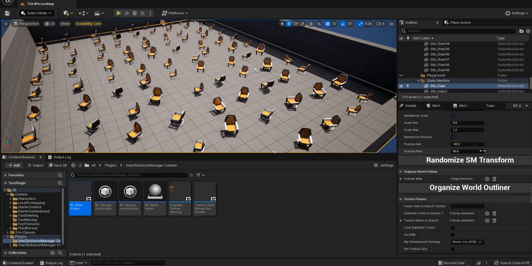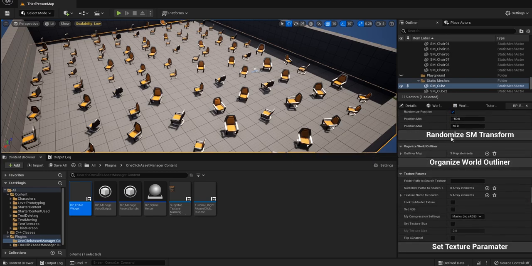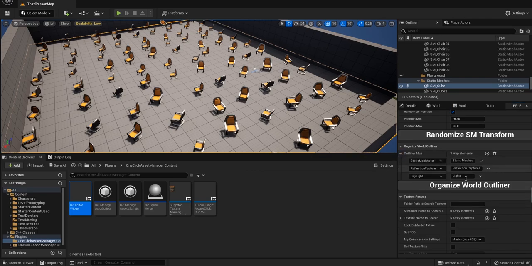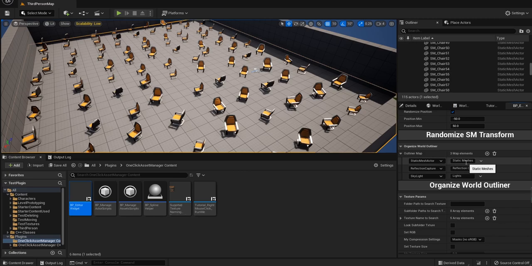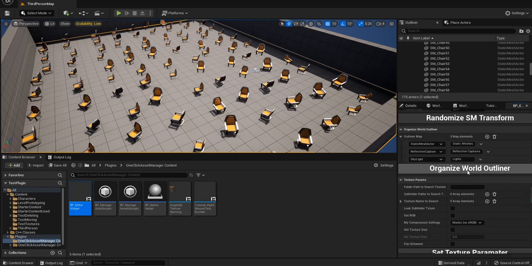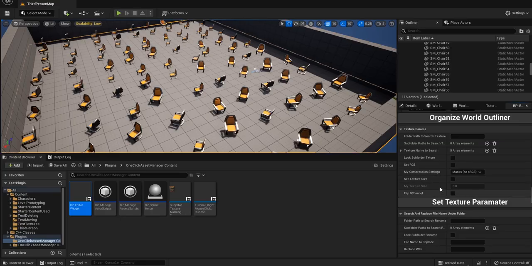And next thing in this widget you can do is organize the world outliner. So basically by clicking it, it will organize all the stuff in it for you to move to the specific folders. If the folder doesn't exist, it will create it for you. So for example, static mesh actor, I want it to move to static meshes folders. Skylights, I want it to move to lights folders. So have fun with this. Go ahead and try it.